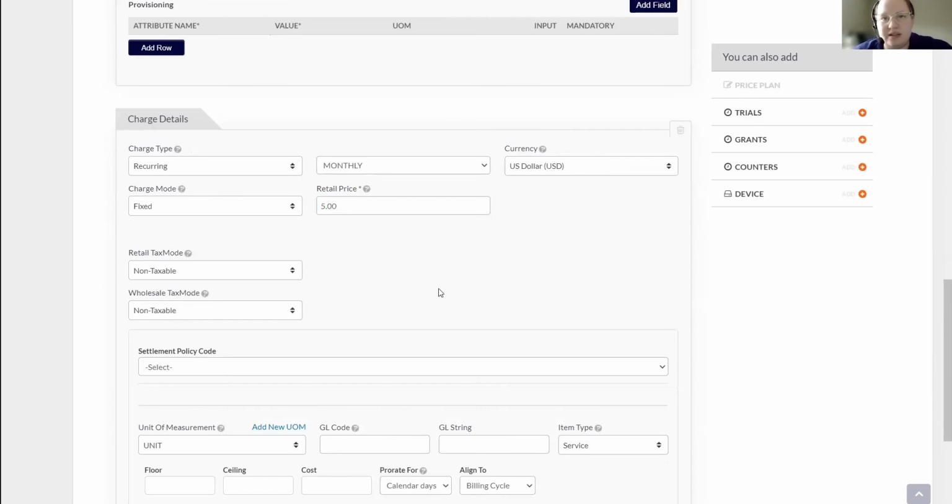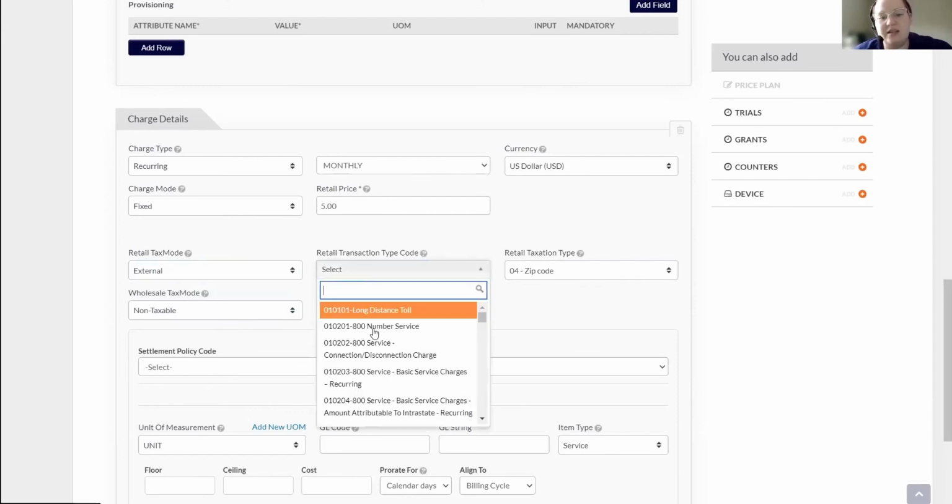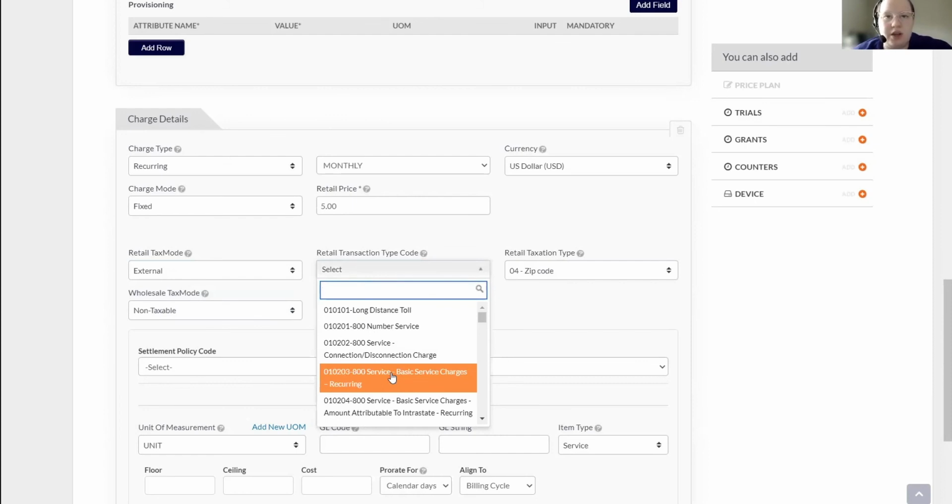Then you have the taxation section. The one that we're editing here is the retail tax mode. By default, it's non-taxable. If you're going to remit taxes to your customer, you're going to click on the tax mode, and you're going to change it to external. And then comes in your retail transaction type code. This is the 6-digit code that determines the taxation from SureTax. If you're using our products, they are already mapped for you. If you're creating your own, you have to check with your compliance partner for the taxation of this.